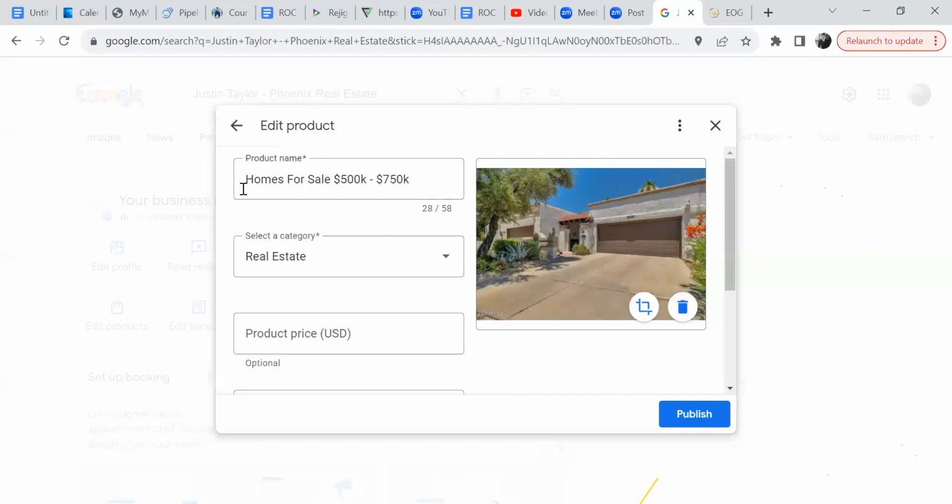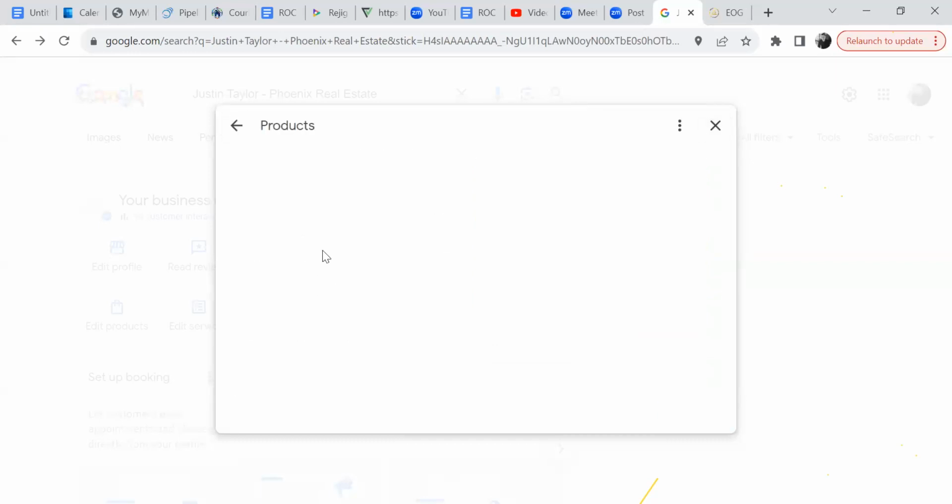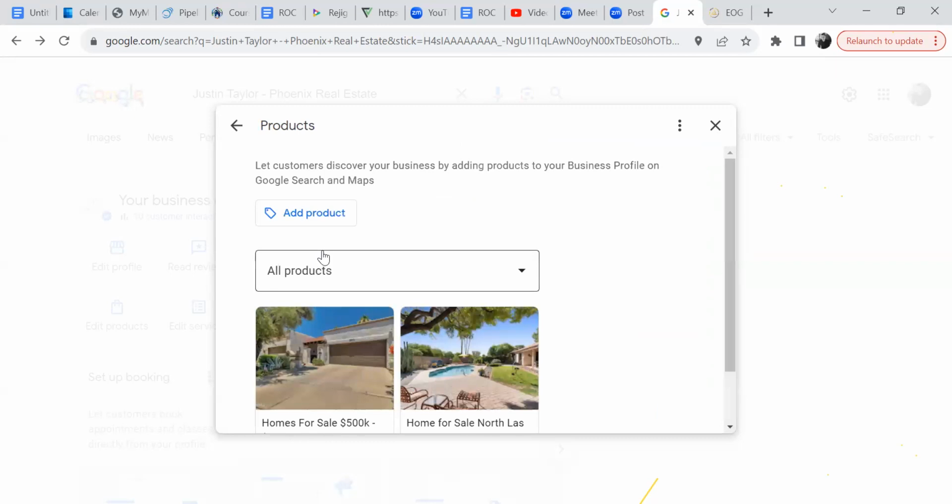But for products, you want to do different types of criteria in homes, maybe homes on the golf course, homes with a pool, homes with an ocean view, homes near schools, or whatever it may be, right? And you can have several products in your Google business profile. Okay, so this is one way you can easily optimize your profile for the new year to be able to rank higher.